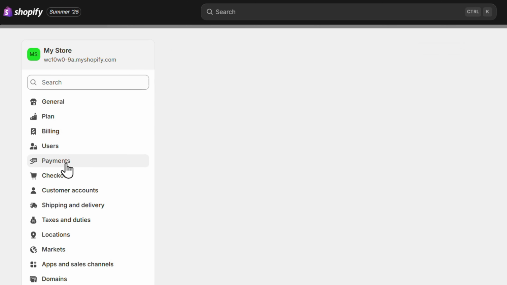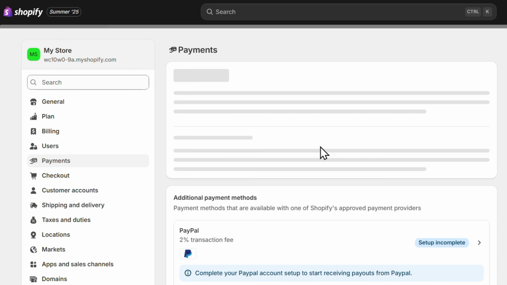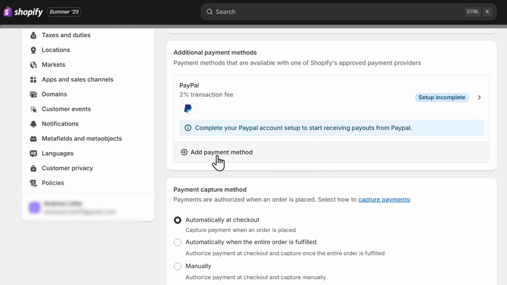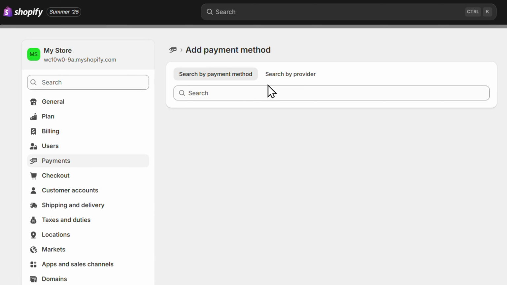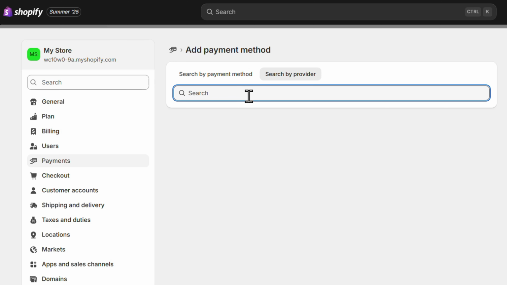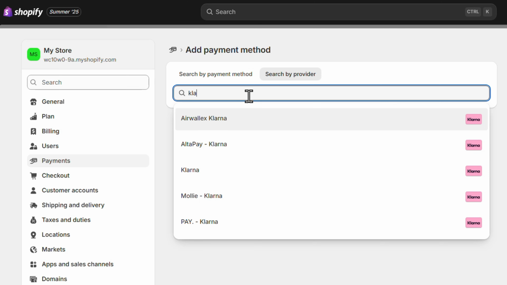Let's go back and show you another section as well under that same add payment method. If I click on that, there's an option to search by provider. So you can click on that and you can search for providers. Let me try, for example, Klarna. You can simply go ahead and choose. So here is Klarna. You can see that Klarna is there, so you can choose.